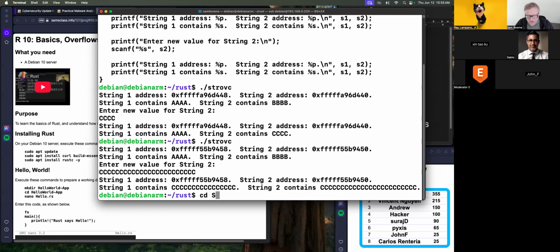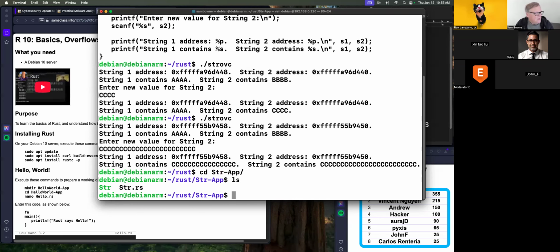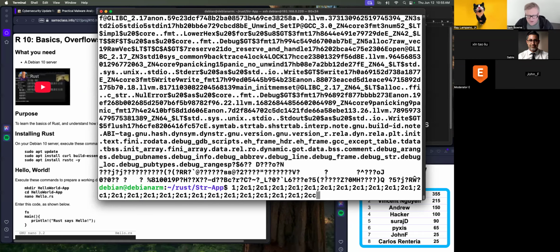If we take a look at the Rust version of this and look at the source code, the source, whoops, did it again, clear.